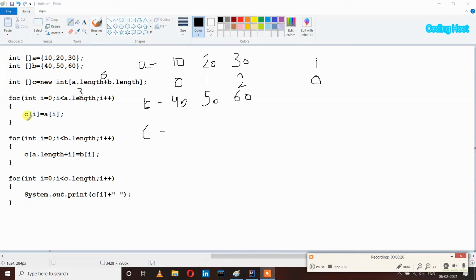After that we have a statement c of i equal to a of i. So in the array C at index 0 we are inserting the element of array A at the same index. We have element 10 at index 0 and now we are inserting it in array C. So now we have element 10 in the array C at index 0. After that i plus plus. So now i will become 1.